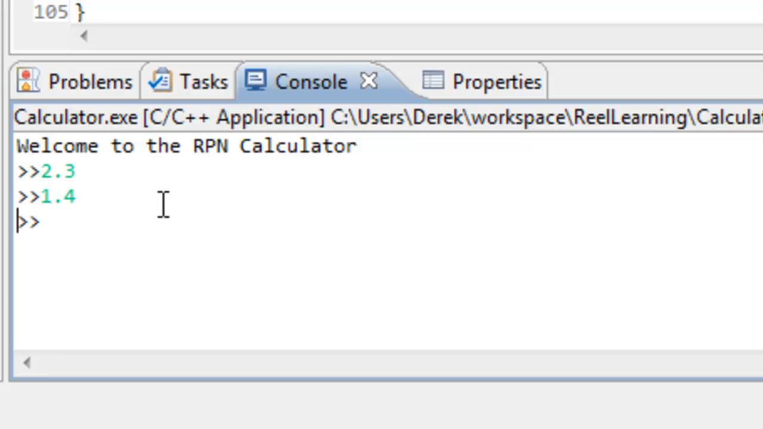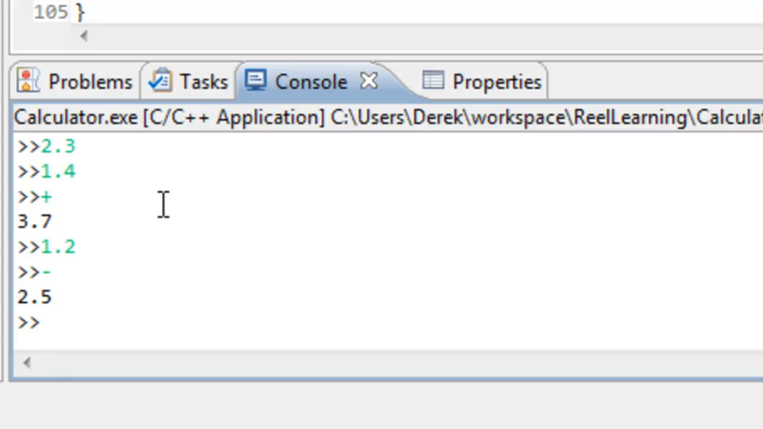And now we'll perform an addition. So I'll put in the operator of plus and hit enter, and you can see the result of that is 3.7. So I'm going to put in another value. Since we already have 3.7 as the result pushed onto the stack, we can do something like this. We can say maybe 1.2, hit enter, and then do a subtraction operation. So we'll subtract 1.2 from the 3.7, and if I hit enter, you'll see that that says 2.5. So it looks like everything is working out well.